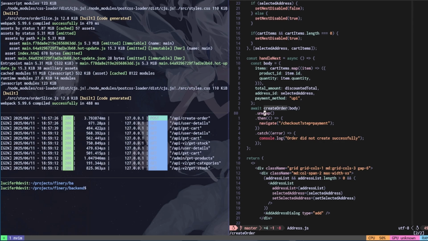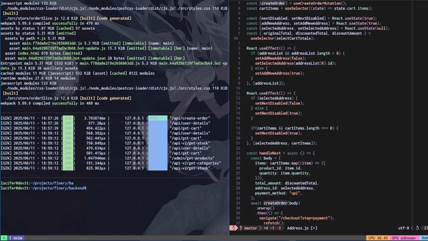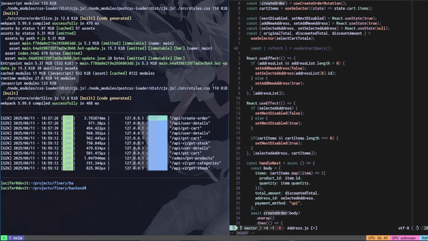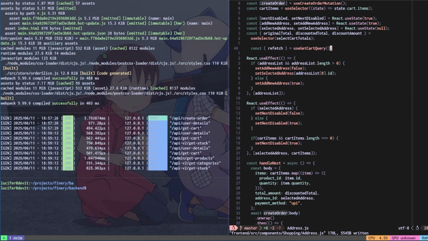Here, when I'm creating this order and I get a response back, I'm navigating the user to the payment step. So while doing this, I'll also call this refetch. And where does refetch come from? I want to get refetch from the cart. So I'll call here const refetch, using the useGetCartQuery. There we go, and done.